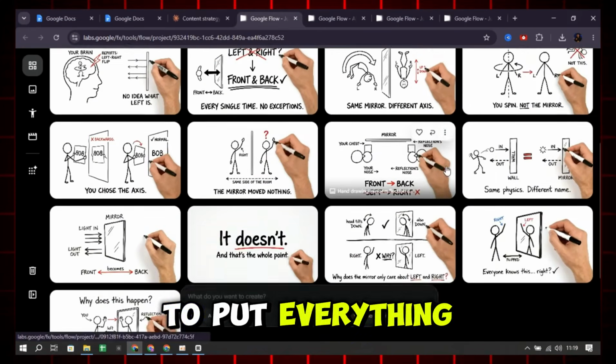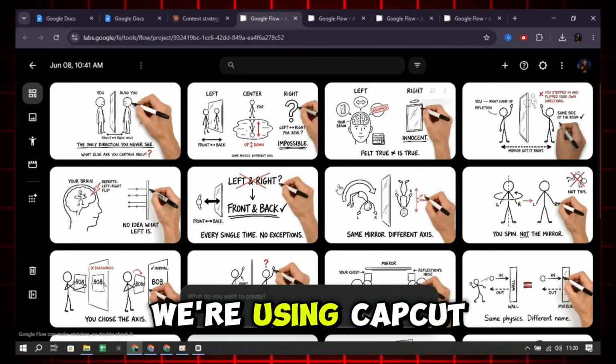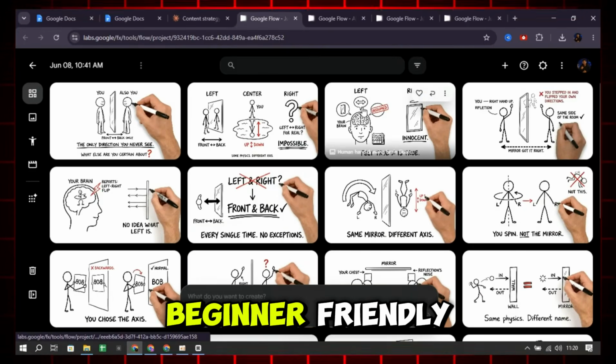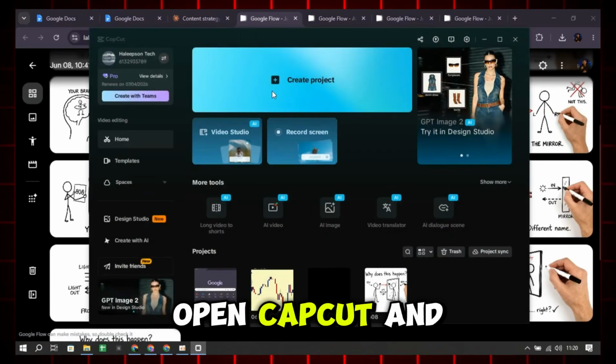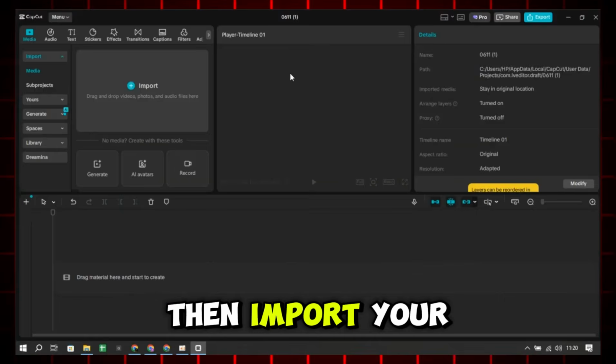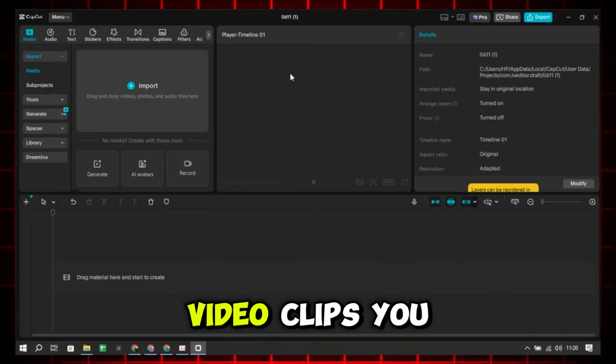Now it's time to put everything together. For editing, we're using CapCut. It's free, beginner-friendly, and more than enough for this workflow. Go ahead and open CapCut and create a new project. Then import your voiceover files and all the video clips you generated.